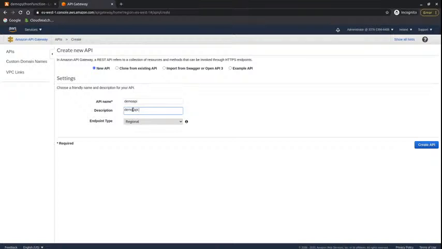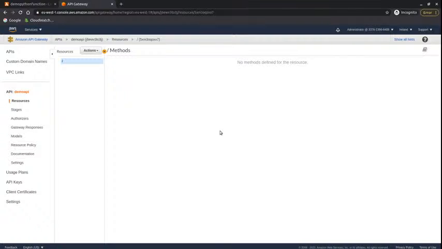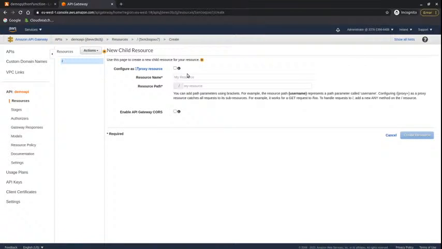Demo API. It can be regional or edge optimized. Edge optimized is where your content delivery network is close to you as a user. So you can click create API. Here we're going to create a resource. Our resource, we're going to call demo API. Then you enable CORS, then you click on create a resource.